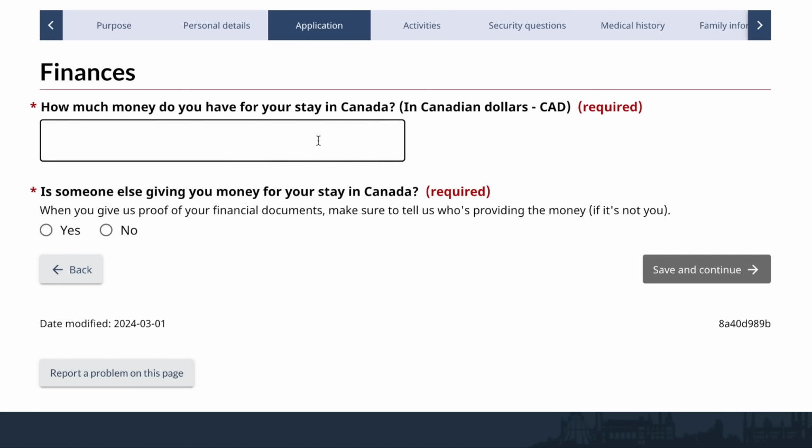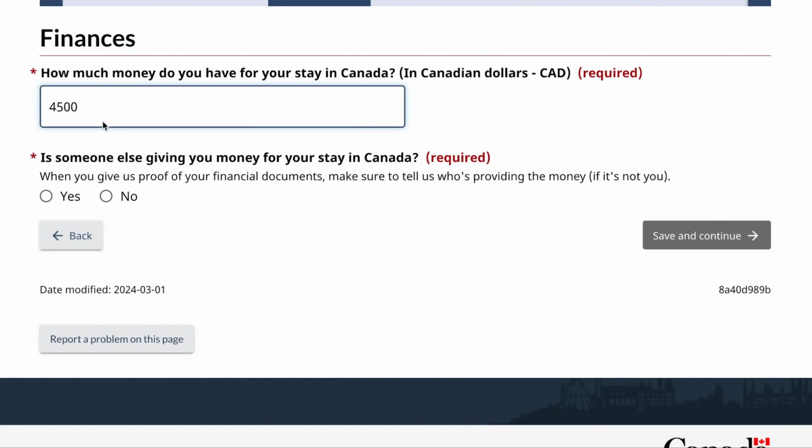How much money do you have for your stay in Canada? So since it's a visitor visa, the person coming should show if they are sponsoring themselves. So if you want to show, most probably I would say that the number of days they are staying for multiplied by $100 would be good if they are staying with you. So in this case, they're coming for 45 days, so I'd say $4,500. And it's not mandatory, the amount can be less as well.